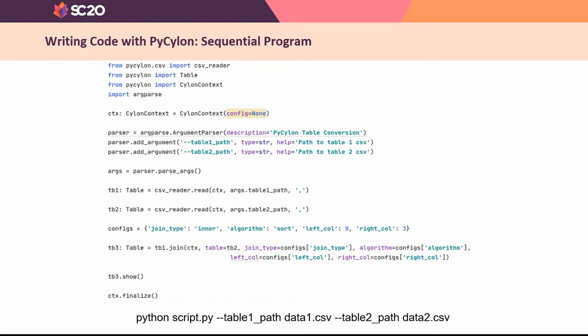Then the user can write arguments taken from the terminal or user config files, and then we can pass these arguments to create Cylon tables. Once you have the Cylon table, you can just say join, union, or any relational algebra operator, and then pass in the join configs. In this example, we'll be doing an inner join using the sort algorithm, and we pass the left column as 0 and the right column as 3.